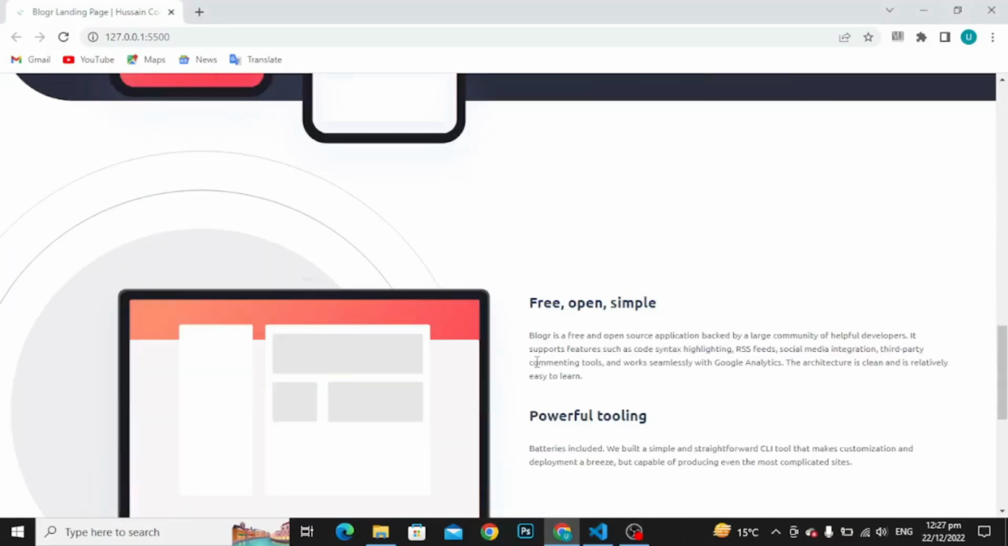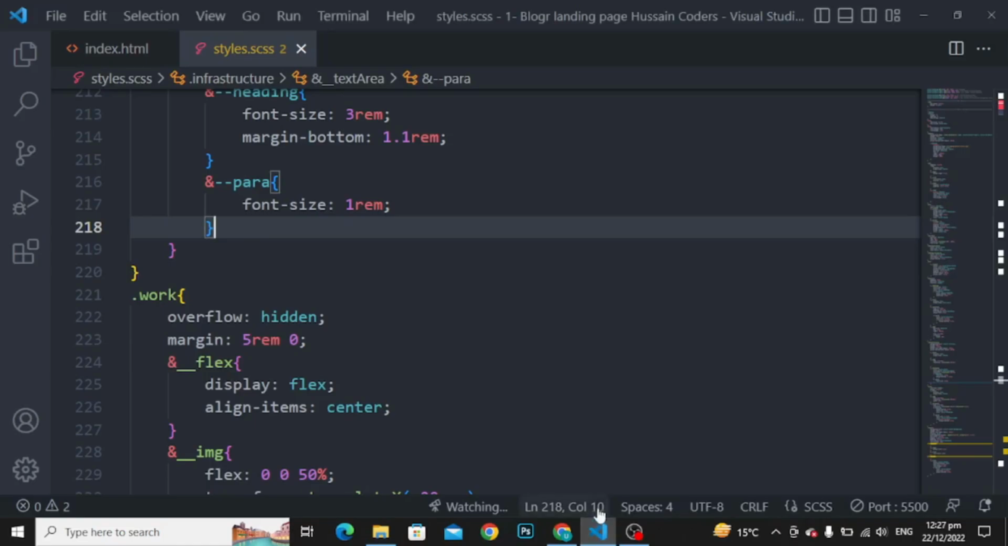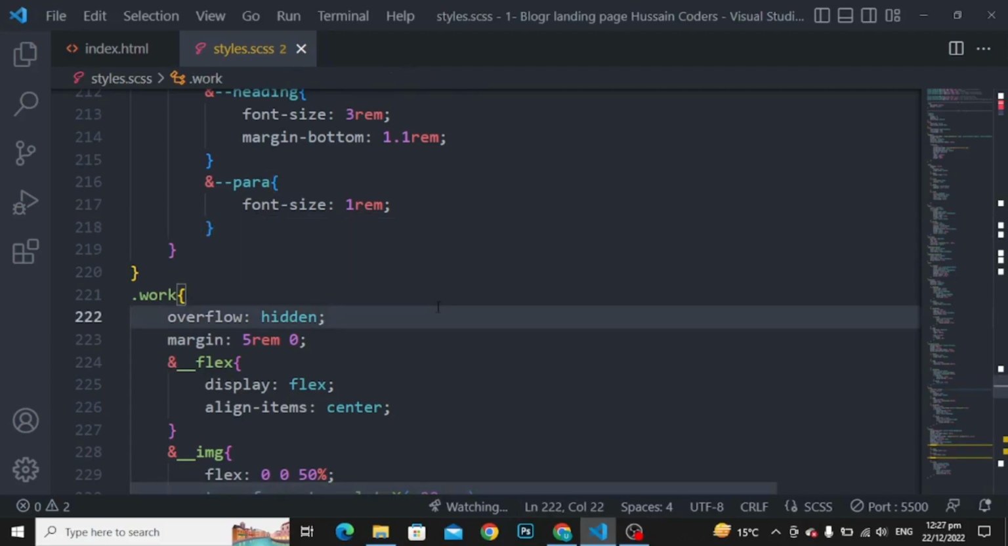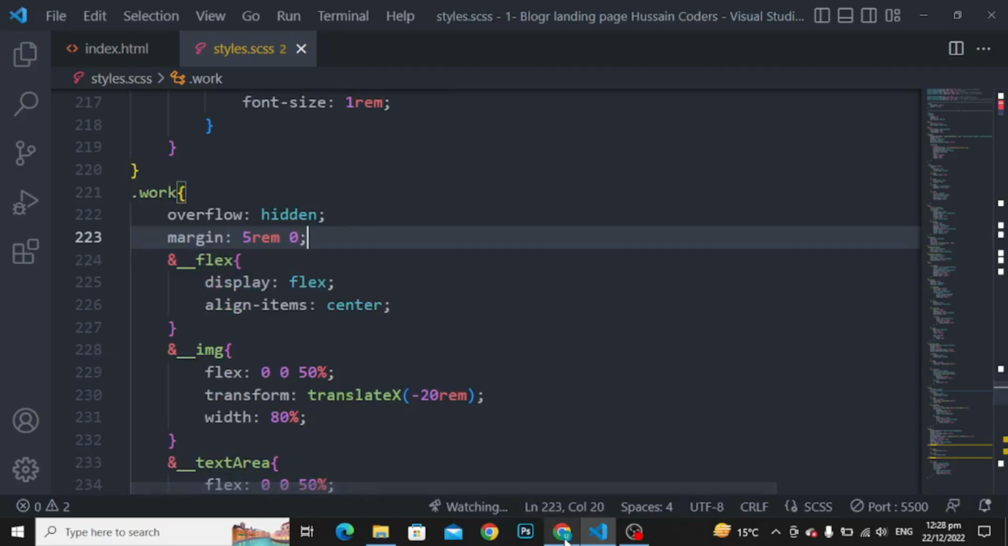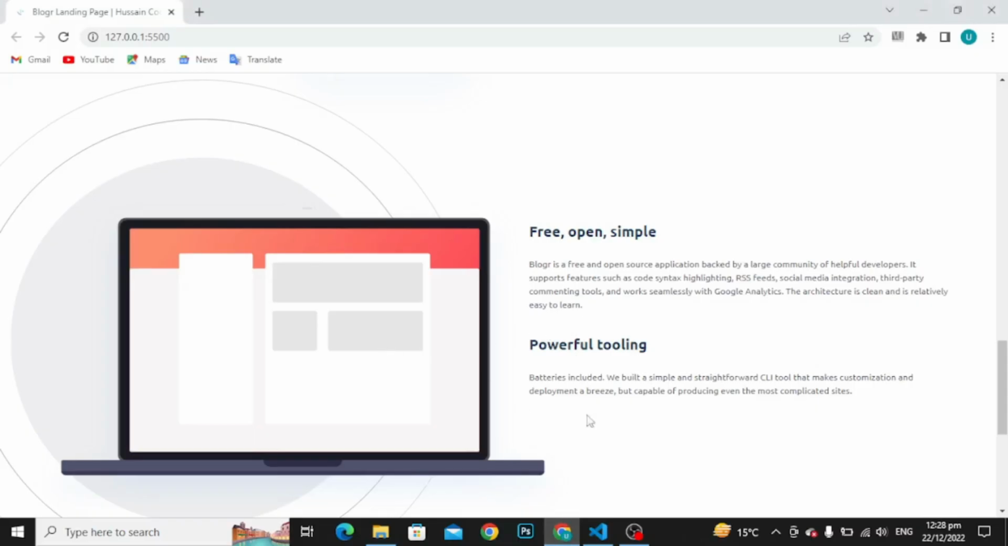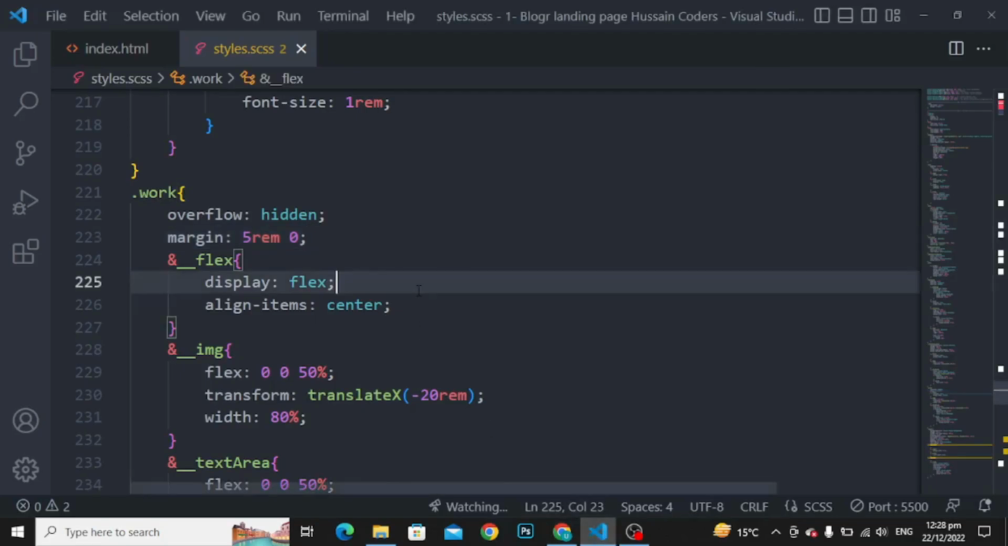Now moving further to the work section, this is the work portion. For the work portion, overflow to hidden, margin to 5 rem and 0. And again, I have used the flex here, as you know, for the basics. Display to flex, align item to center. For the image, flex to 0, 0 and 50%.